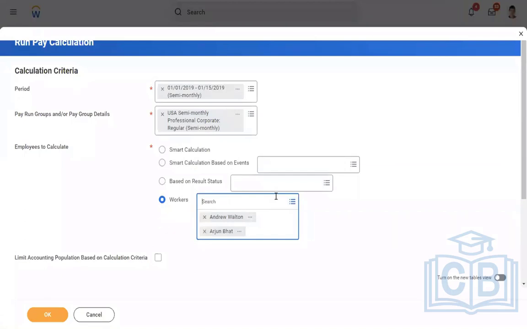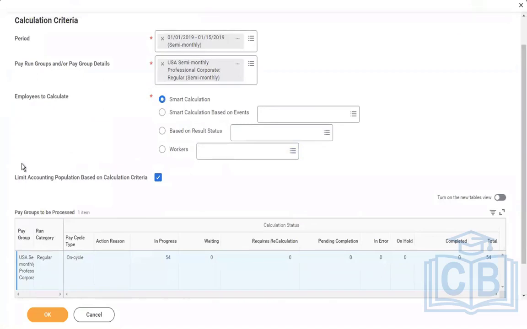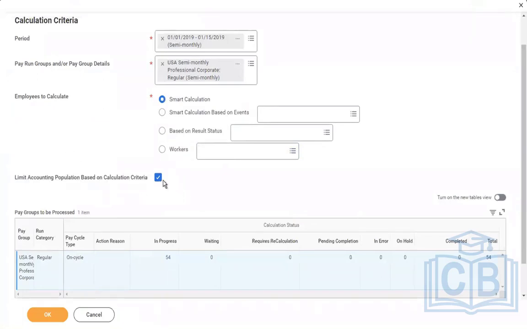No problem. Then let's run the payroll for all with smart calculation. Later we'll talk about all. And this is also a new feature. I will explain, maybe in our next session, what exactly it is. I will explore and come back to you on this checkbox, accounting related.